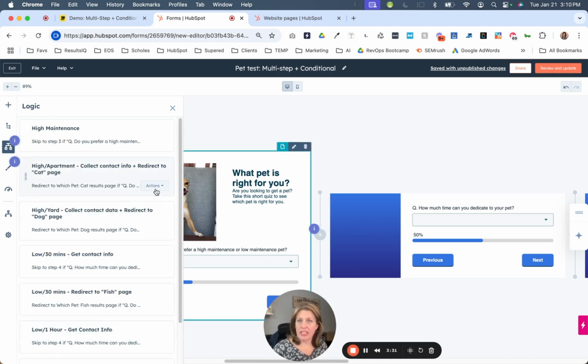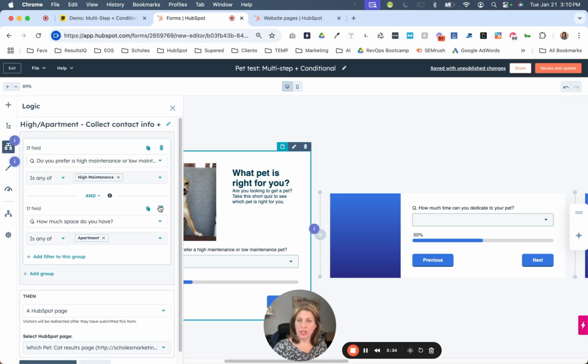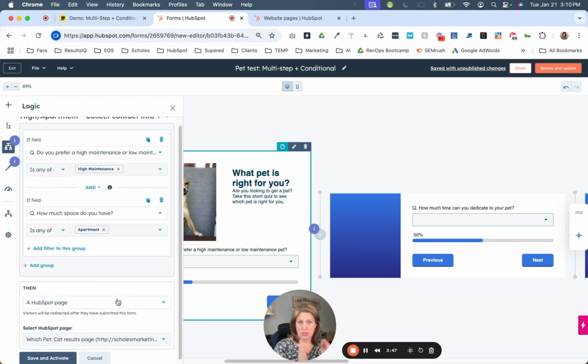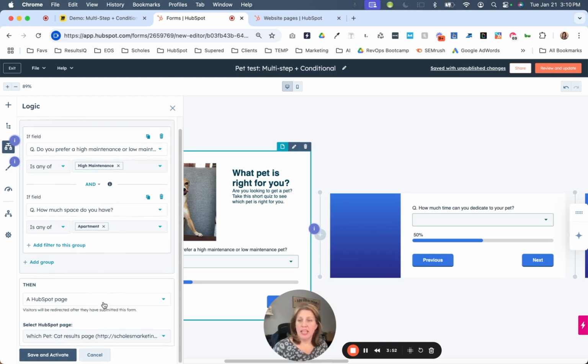If I save and activate, you would then go through and put in all your logic. So again, this is saying, okay, they've picked high maintenance and they've picked an apartment for space. So these two things, and then it knows the next step is the first name, last name, email. I don't have to tell it to go there. It's going to go there anyway. And then after that, it's going to go to a cat result page. It will do the same thing for, let's say, high maintenance and yard, and it will look exactly like this, except it will go to a dog page.